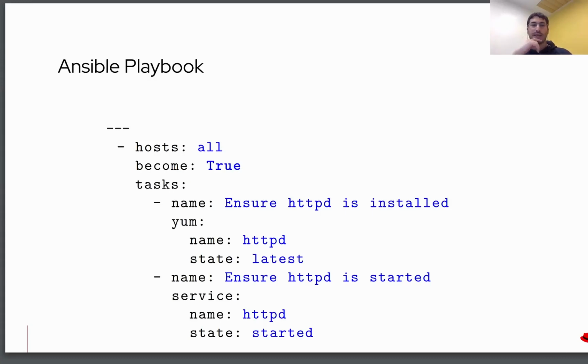And then we have some tasks. And the first one has a name, but this is just a label for humans. Ensure HTTPD is installed. And then it has the name of the module that it is invoking, yum in this case, and a couple of parameters, name and state. And as you can see, the second one is pretty much the same, but it calls a different module, because it's the service module, which allows us to handle services, as in services that start at boot or not.